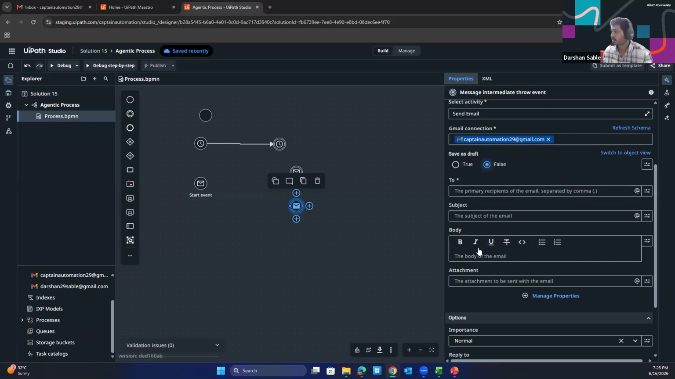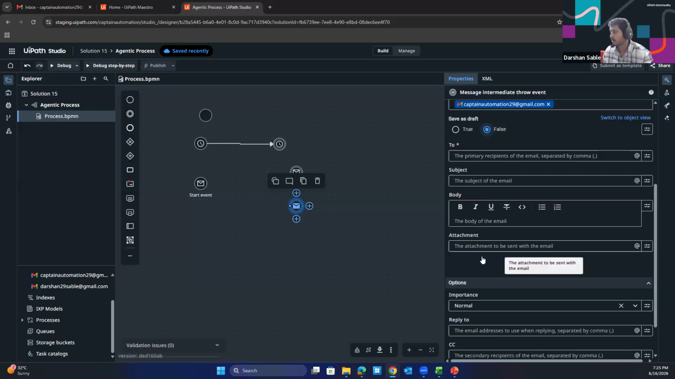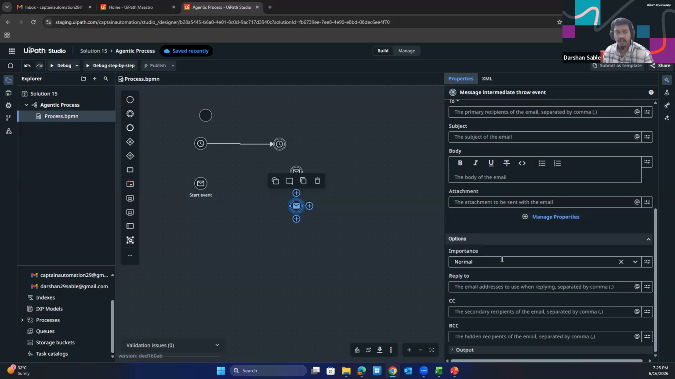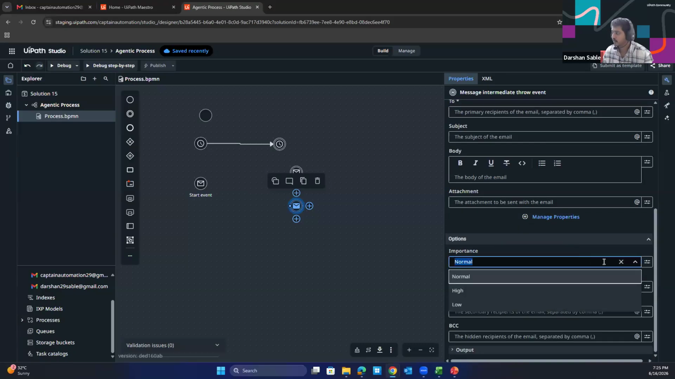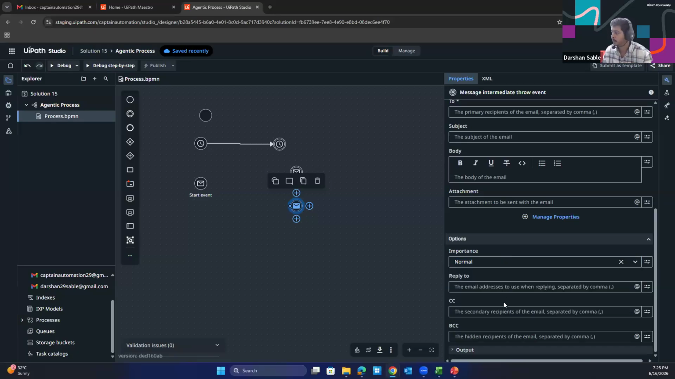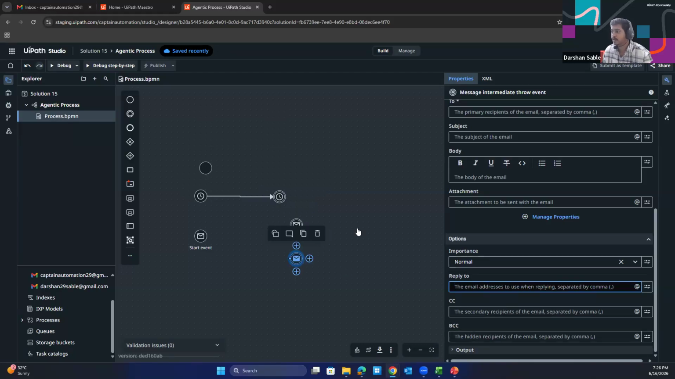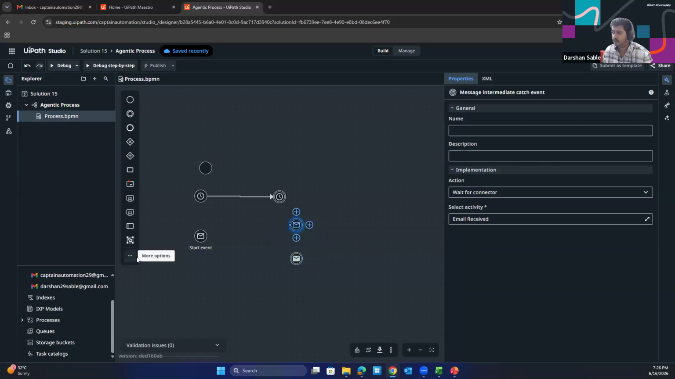You can use the subject, body, and you can also attach the attachments here. We have other options as well, which are not mandatory, but we can add them, which is importance of the email. Either it should be normal, high, or low. Then either we can reply to an email which came into your mailbox inbox. We can add CC or BCC in your emails, which are the optional fields. So this is how throw and catch message events work.